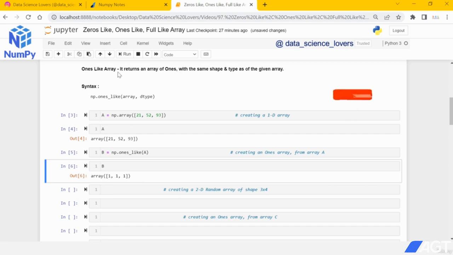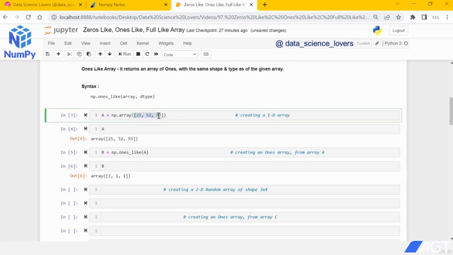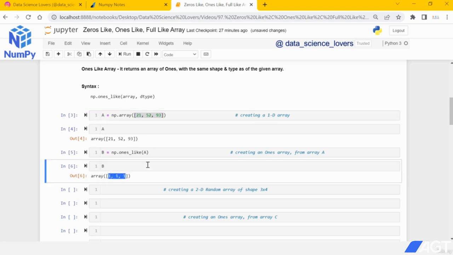Now I think this definition is clear to you. It returns an array of ones, all values are ones here, with the same shape and type. Here our last array shape is 3 and type is integer. Here also in our newly created array, the shape is 3 and type is integer.